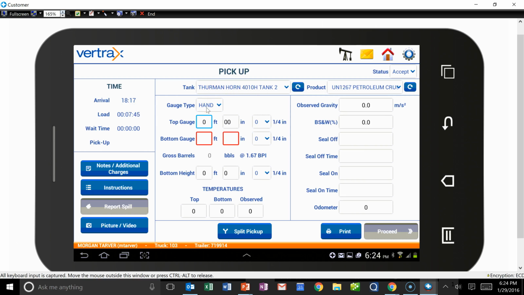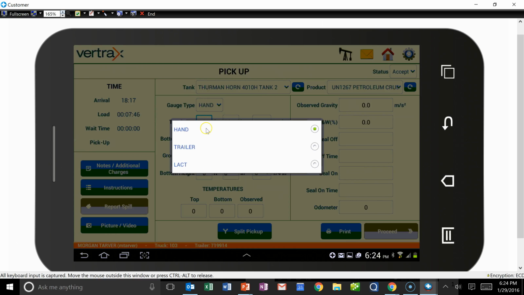So I'm going to click on gauge type, and there's three different options. There's hand gauge, trailer, and LAC. Hand gauge is going to ask you to enter a top gauge and a bottom gauge. So this means that you can get on top of the tanks and properly test the oil.